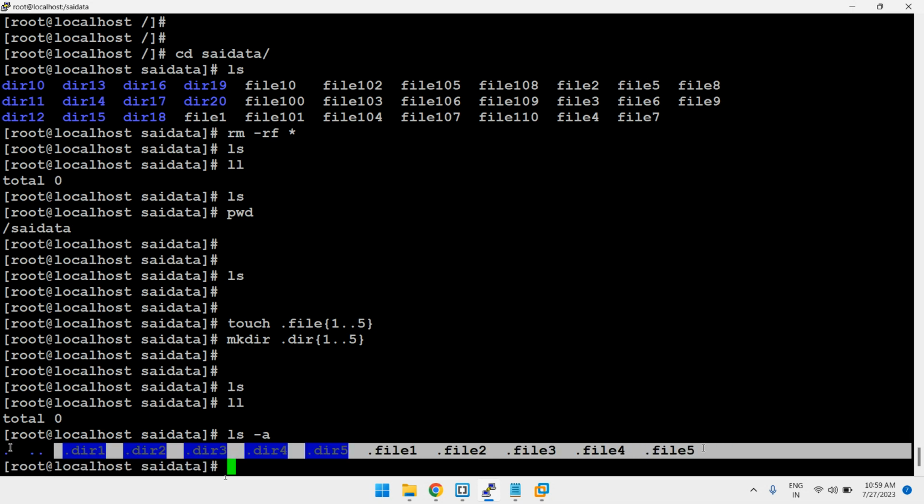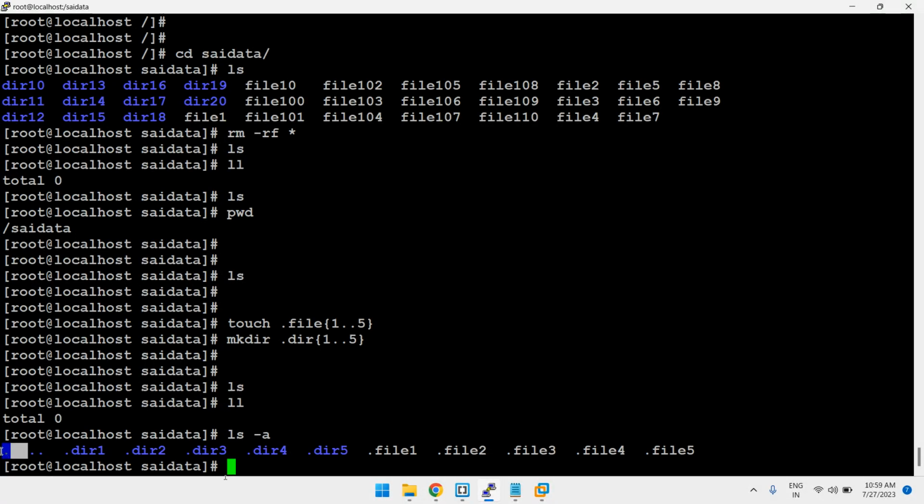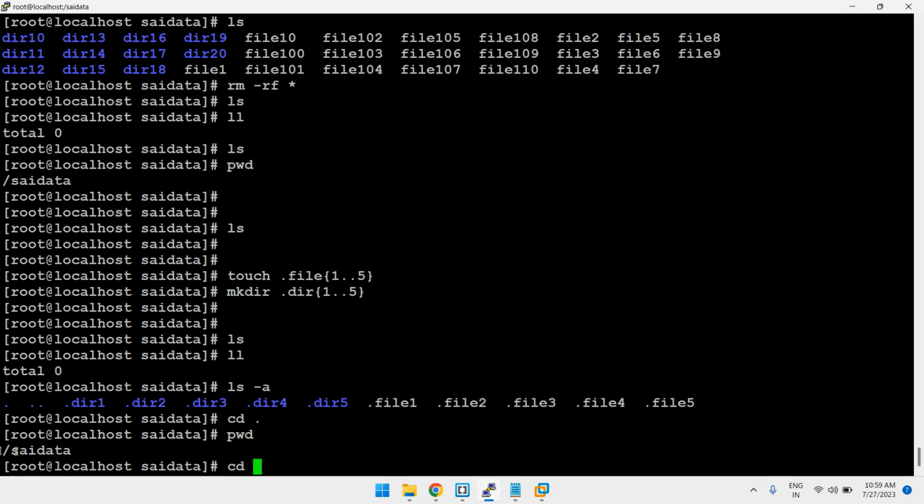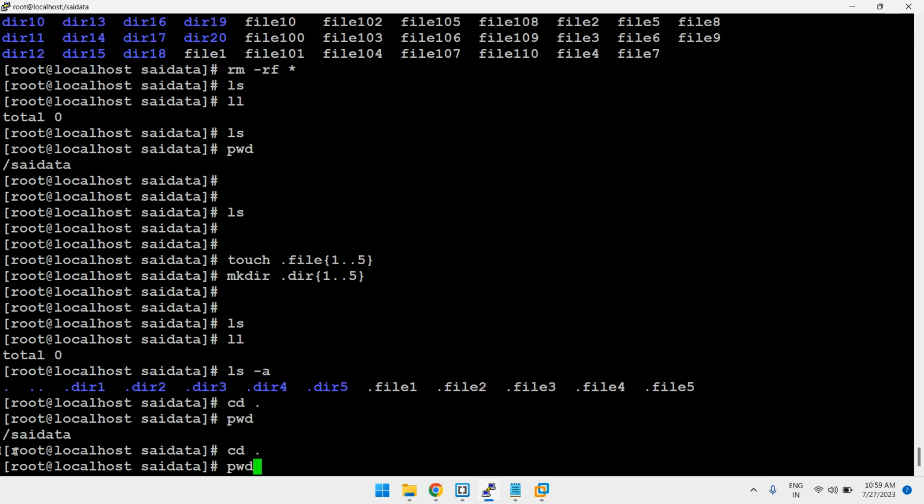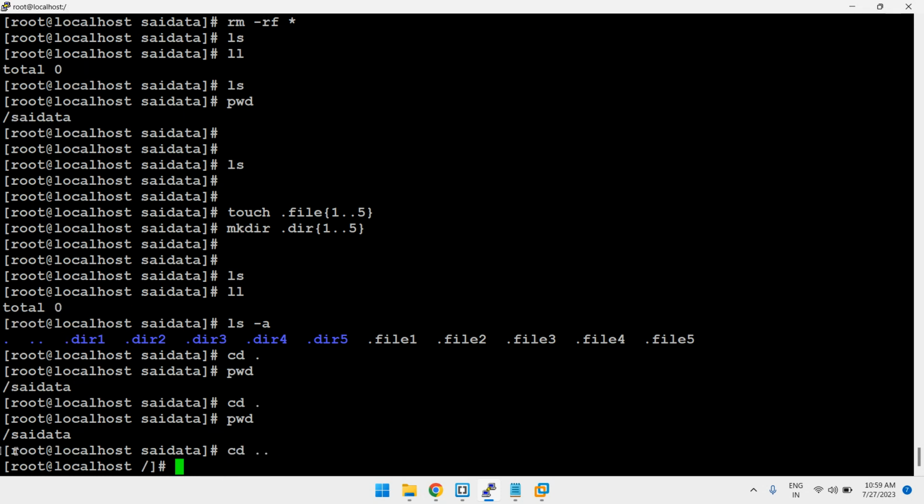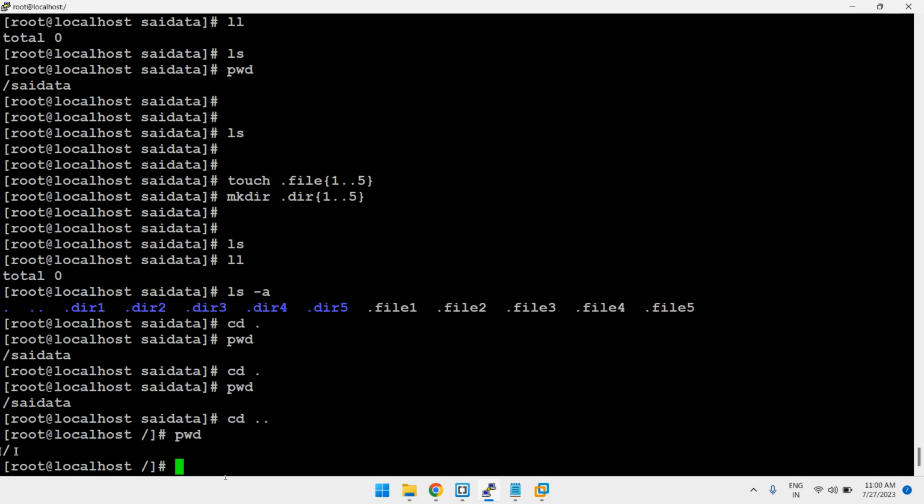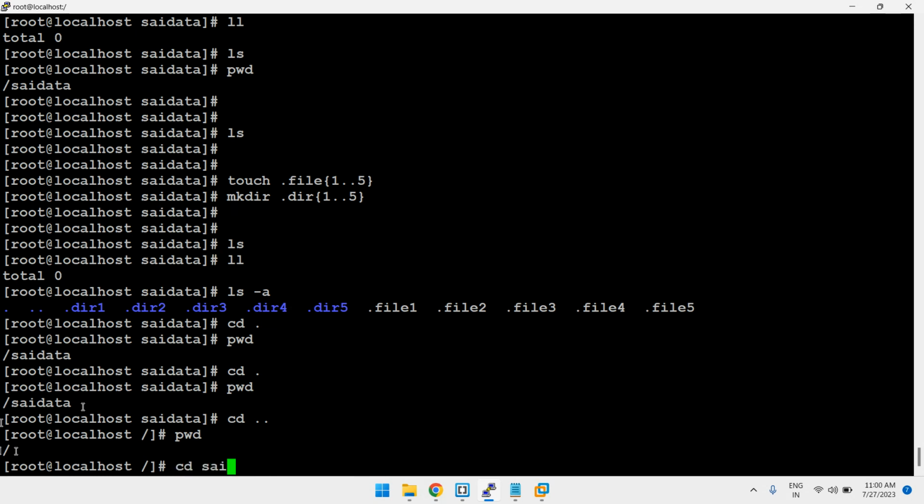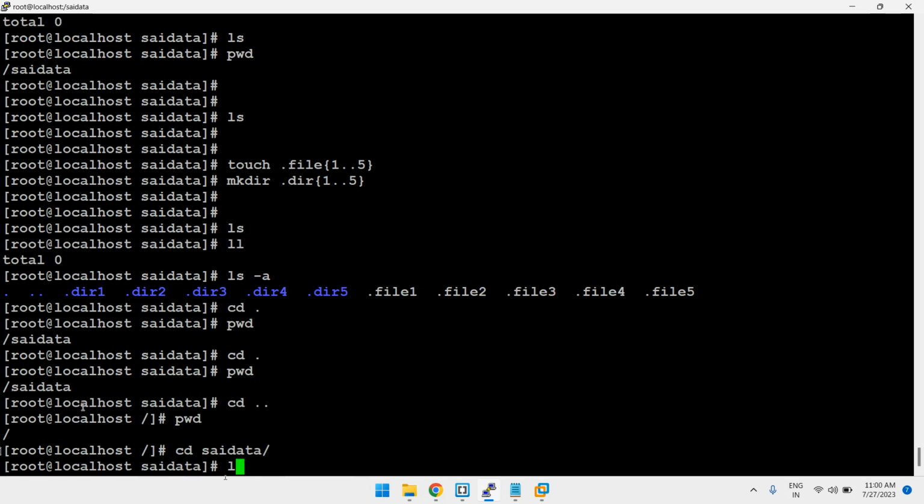So dot in the sense of current directory, you already know. Dot dot in the sense of previous directory. Simple. For example, cd space dot is the current directory, it will be in the same directory. Cd space dot dot will go back one directory. If you see now, it is back to slash, because I was in the slash side. If I want to open it now, again I can open.